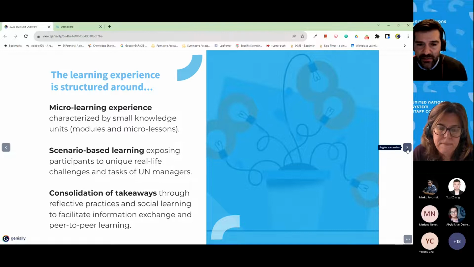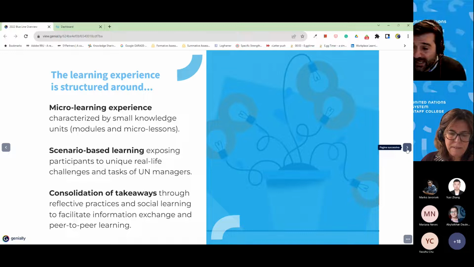The other aspect that we utilize is scenario-based learning. We want the platform to be by the UN, for the UN. So by going through that, colleagues can go through management simulators, case studies, and scenario-based activities that have been designed to be authentic.